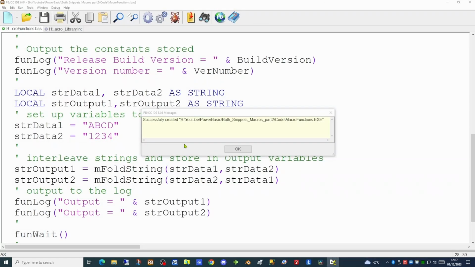So we have successfully created a macro function to return a value, in this case a string. You can of course return numerical values as well as string values. So what other kinds of macros could we actually create?